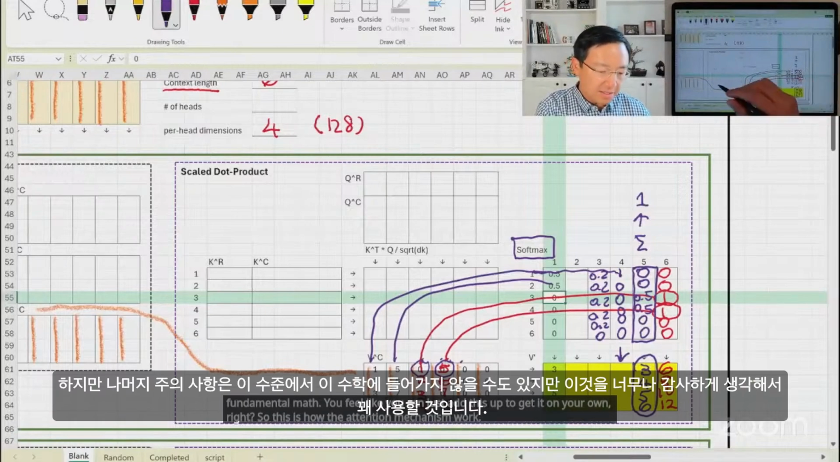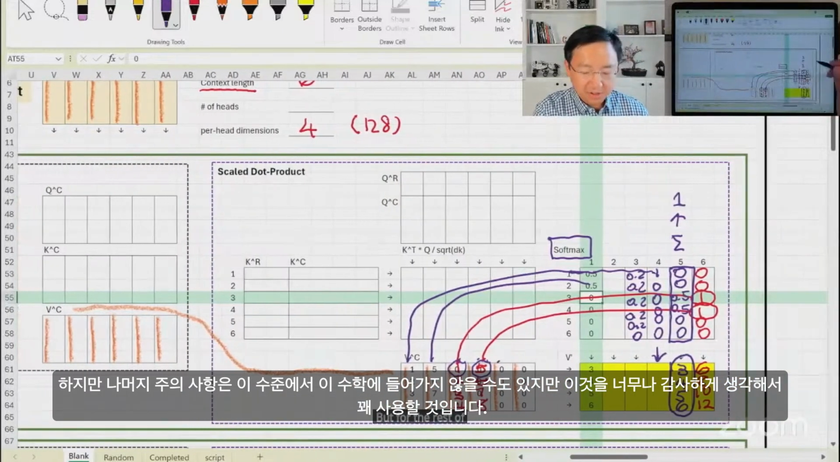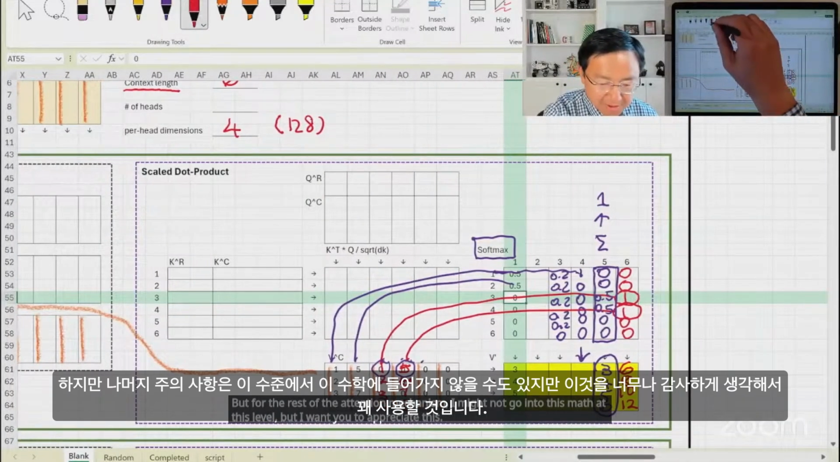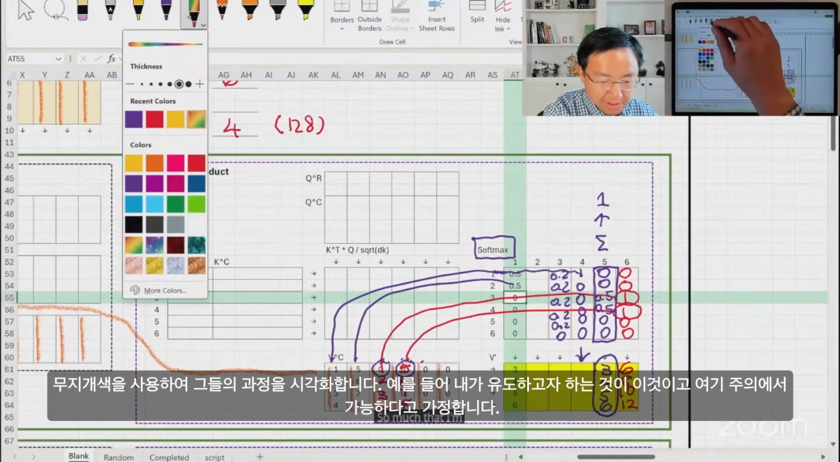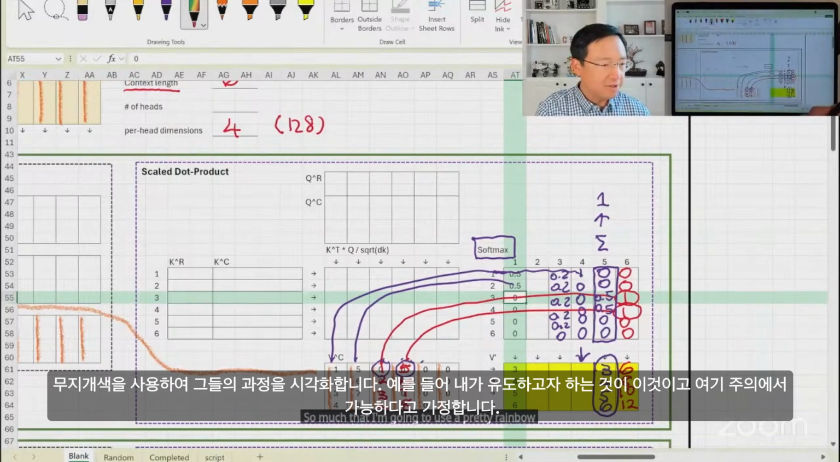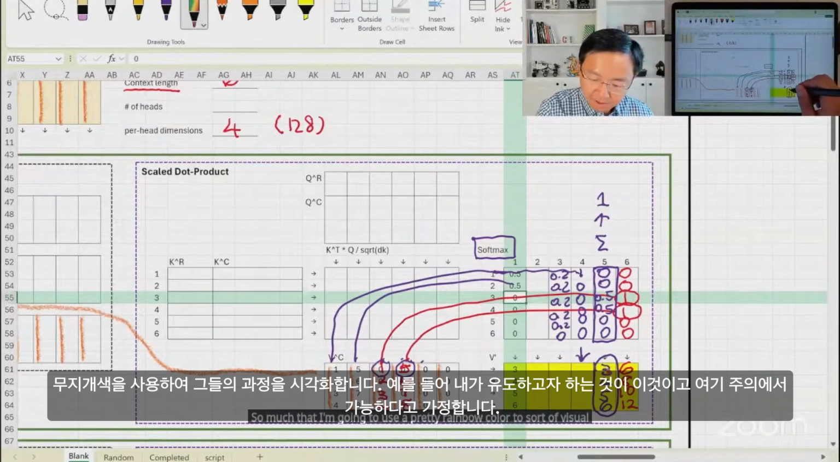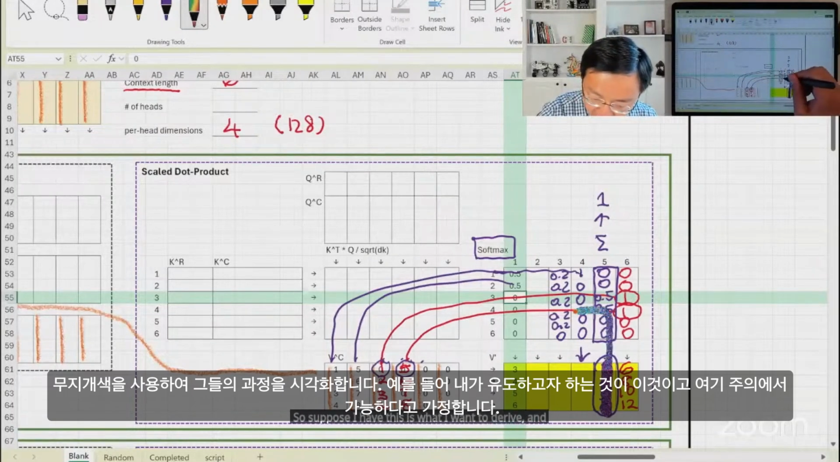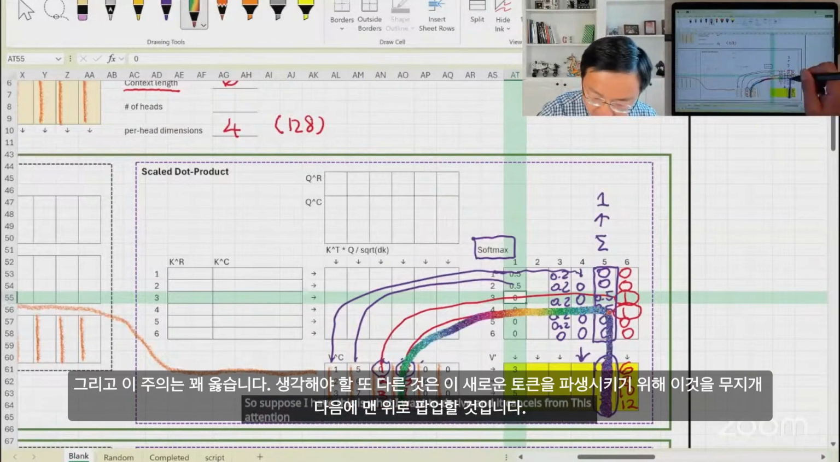For the rest of the attention mechanism, I might not go into this math at this level, but I want you to appreciate it so much that I'm going to use a pretty rainbow color to visualize that process. Suppose this is what I want to derive, and it comes from this attention weight here and this attention weight here.